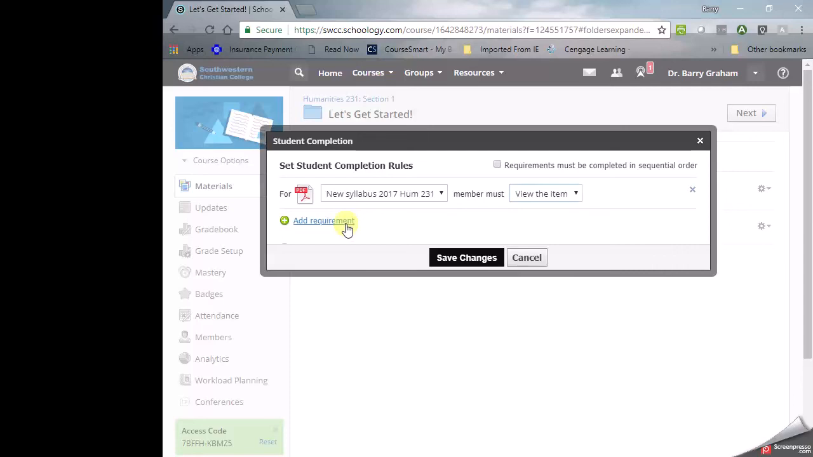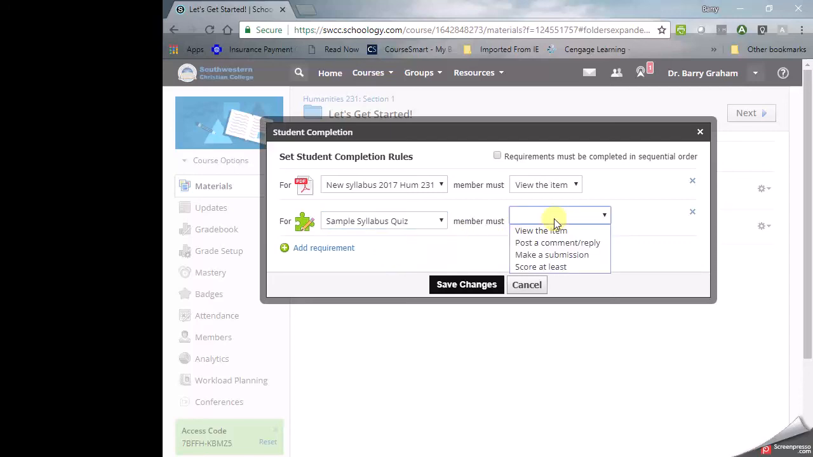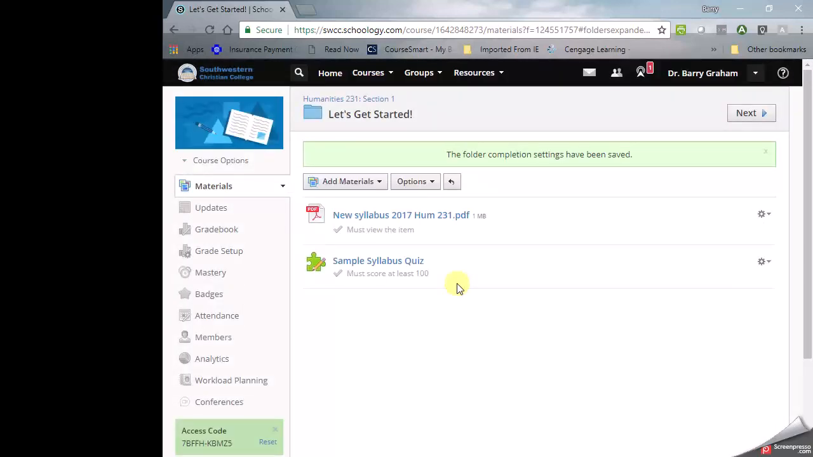And if I add another requirement here and go to Sample Syllabus Quiz, again, I can rename that if I want to, I can say that they must at least do it, make a submission, or look here. This is very handy because, again, this is on a 100-point scale. I can require that they eventually take it enough times to where they score 100. And I can save those changes, and now they must score at least 100.